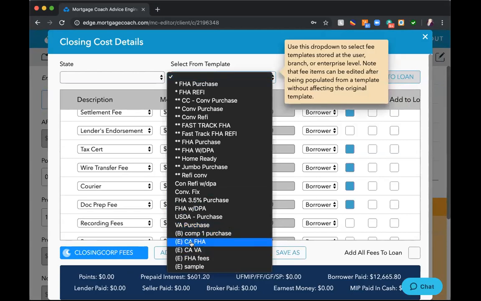Now, if you do have branch templates, and we can build a branch template out for any enterprise only, you would have a B in front of it. If you need branch templates, you can email me, tina@mortgagecoach.com. I will send back an Excel worksheet for you to fill in your fees, because we don't know what your fees are. And then it takes my team a week to a week and a half, depending on how many they have, to get those templates in. So it is fairly quick. Any template that does not have the E or the B, that is your personal template.